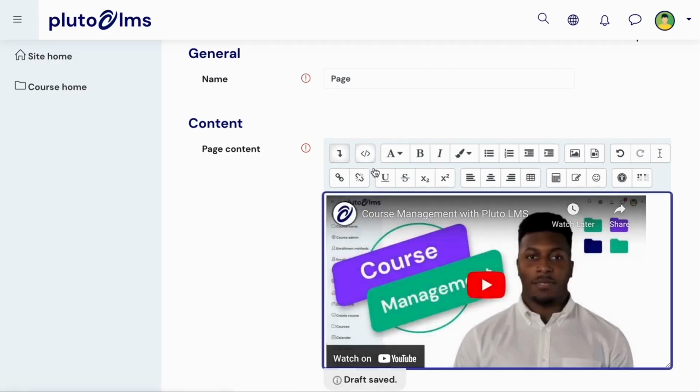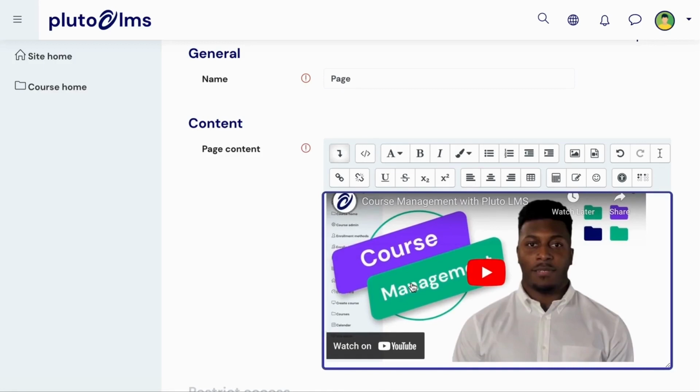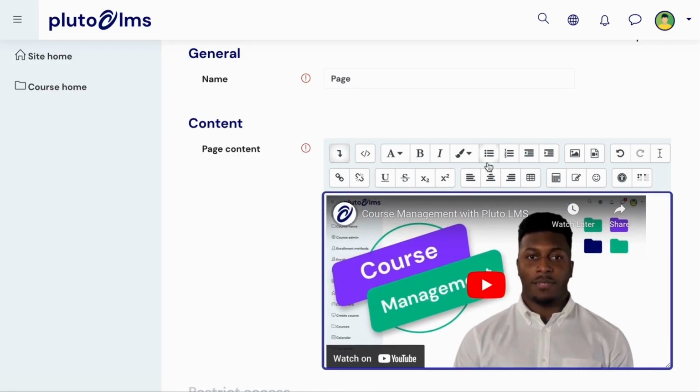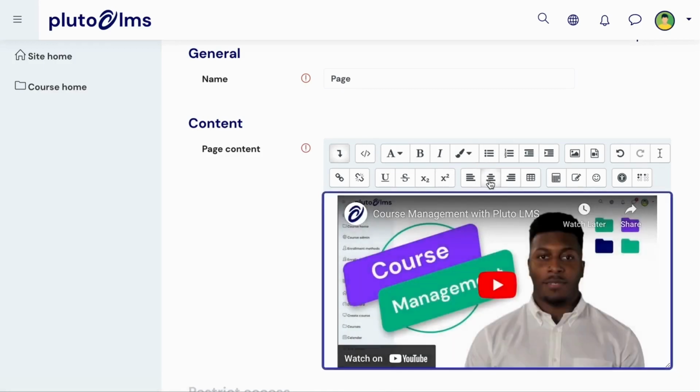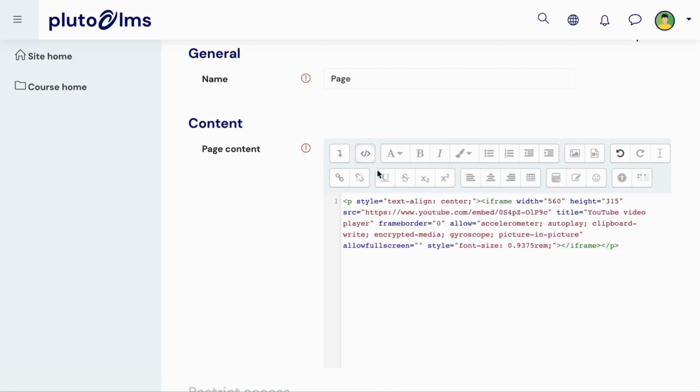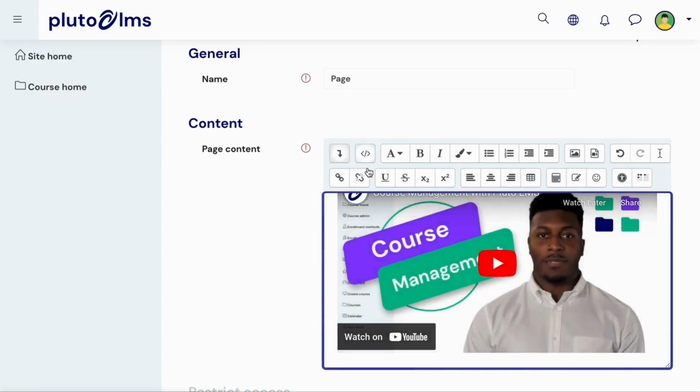When you close the HTML editor, you can preview your embedded video and use the formatting tools to adjust its placement and alignment. You can also resize your video by updating the width and height attributes in the HTML code according to your preference. If these attributes are not available in the embed code, you can simply add them as seen in this video.